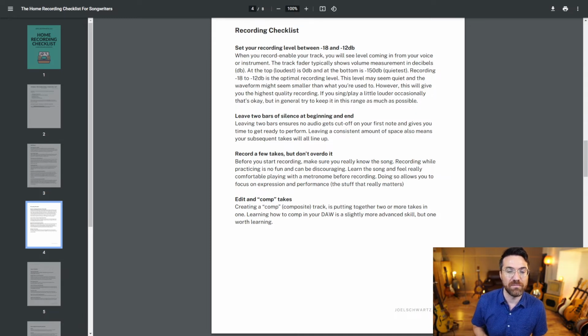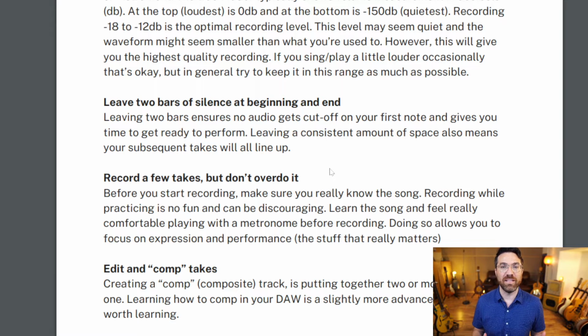So look out for that. Next, make sure you're leaving a little bit of space before you actually start recording. I like to say leave 2 bars of click track. This will give you some time to get ready for the song. You hear the tempo a couple times, you get in the groove, and then you start playing.